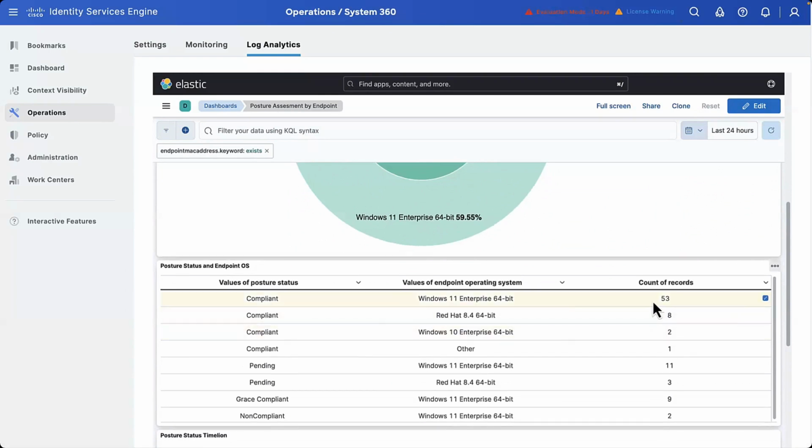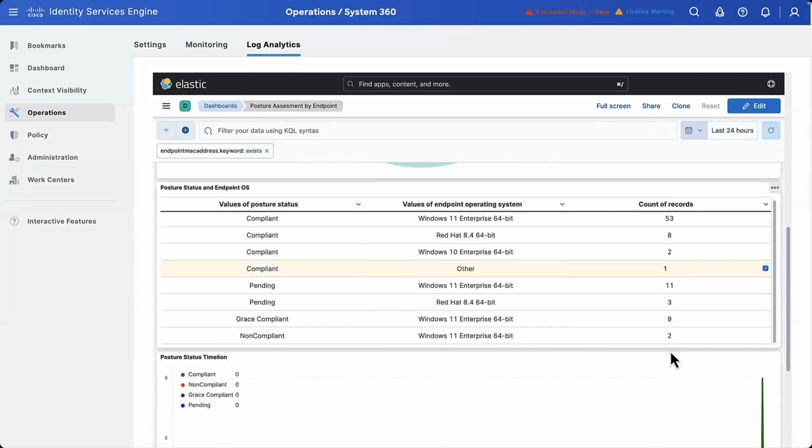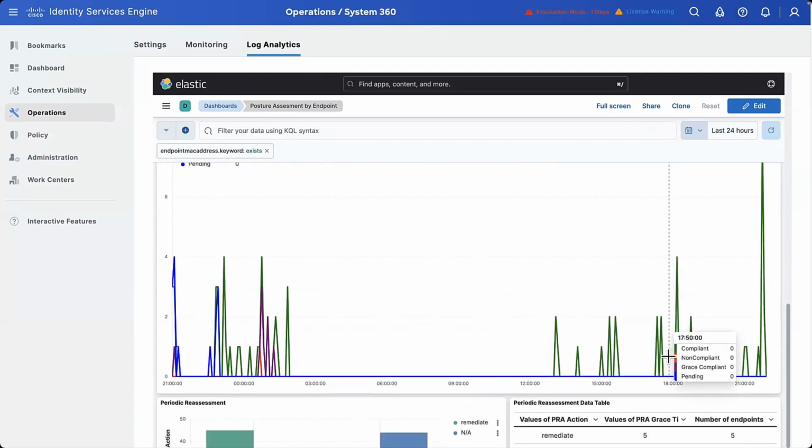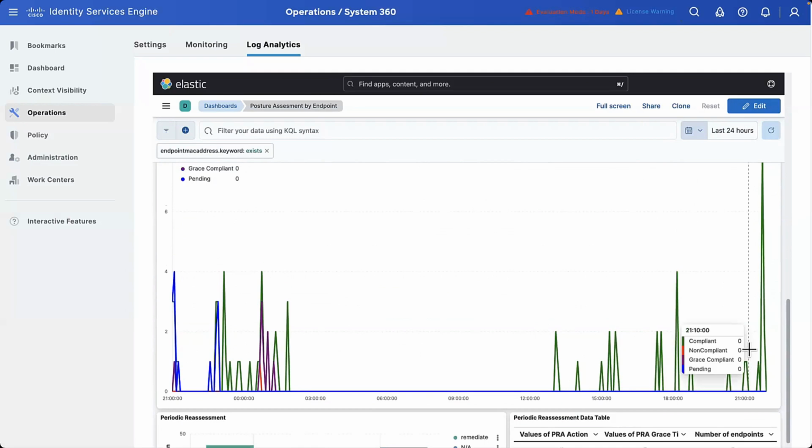The second dashlet is a visualization, as we would call it in terms of Kibana. You will also come to know from a specific endpoint how many posture records we have received. So 53 times we have received a report from one specific endpoint. You can also clearly see the time graph over a period of time of how your posture assessment is happening for all your endpoints, and whether all the endpoints are meeting the criteria or any of them are not.